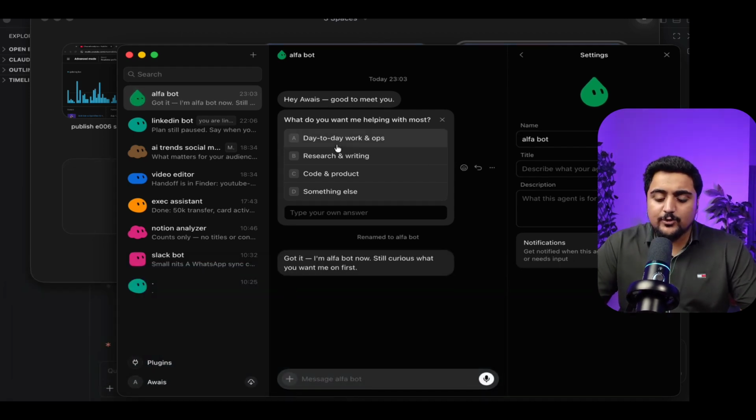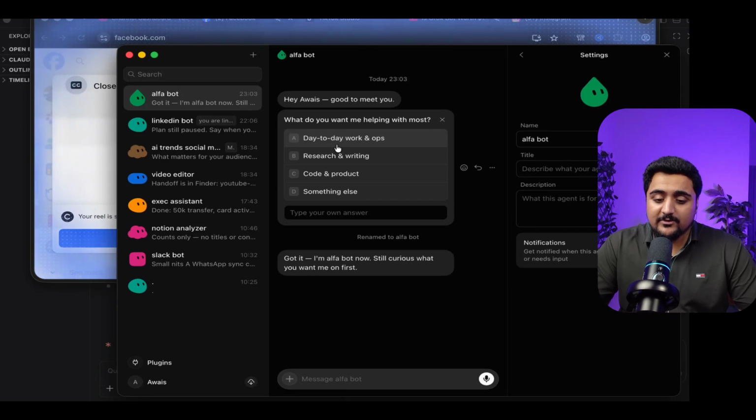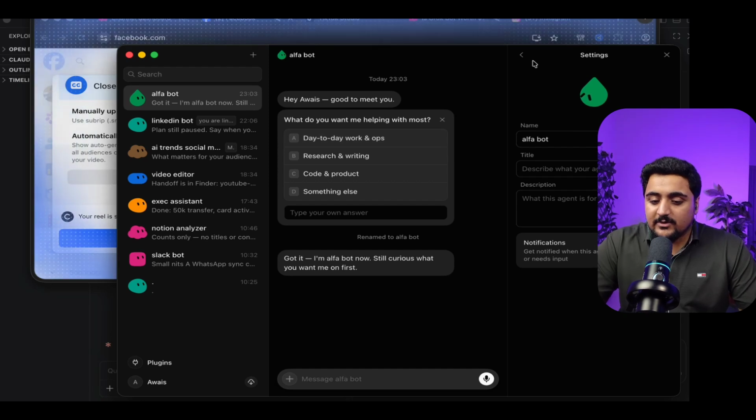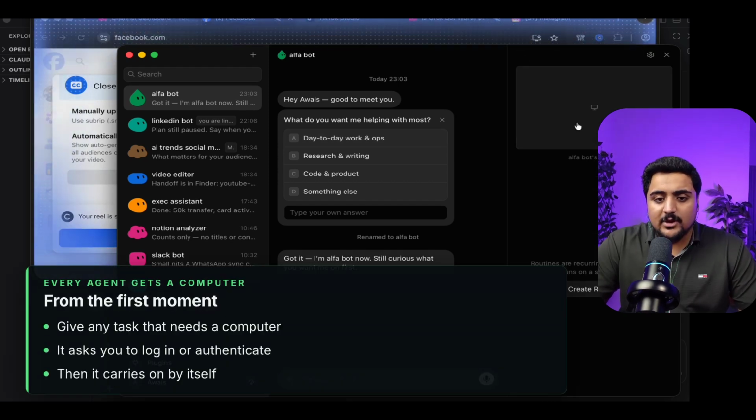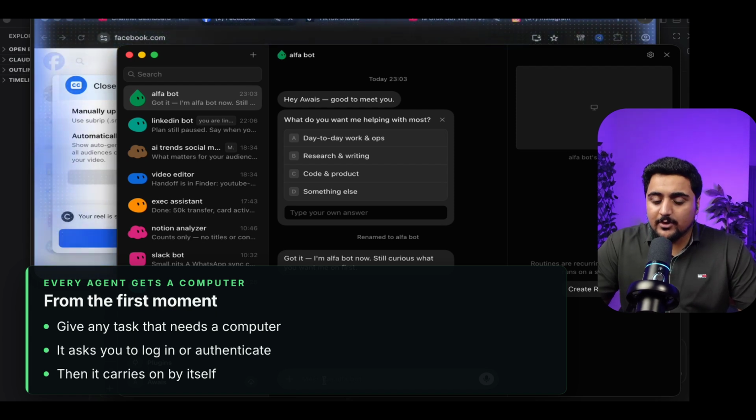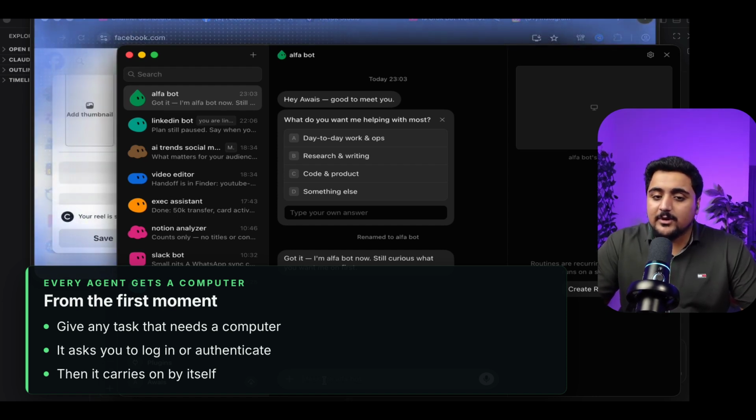Whatever we do in the chat, we don't need to do something separately. It automatically picks up from here, and it will start doing the task from day one. From the first moment, it also has a computer, so if we give any task to alpha bot, to Grok Bot, that is related to the computer, it will ask us to log in, or it will just ask to authenticate, and it will continue its work.